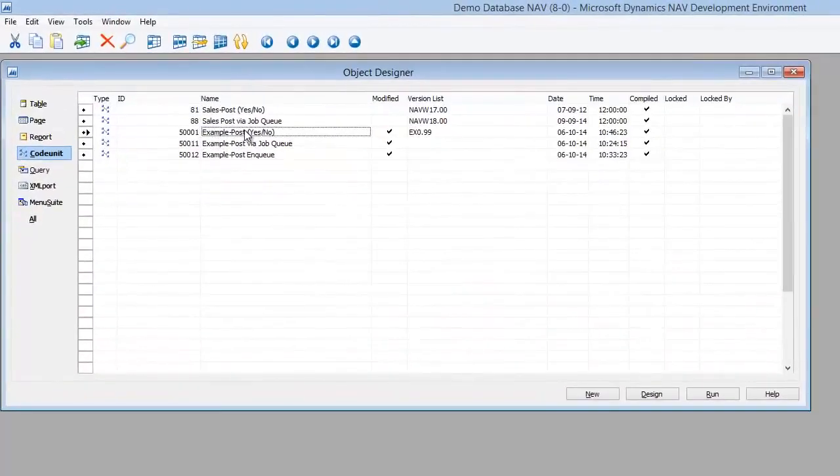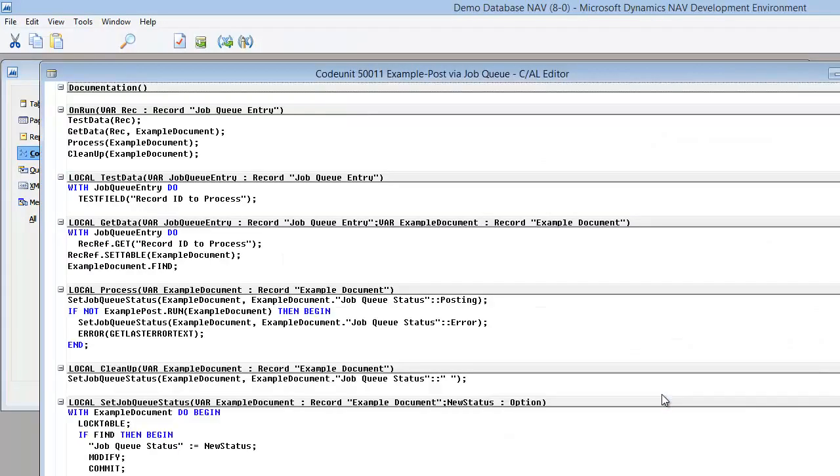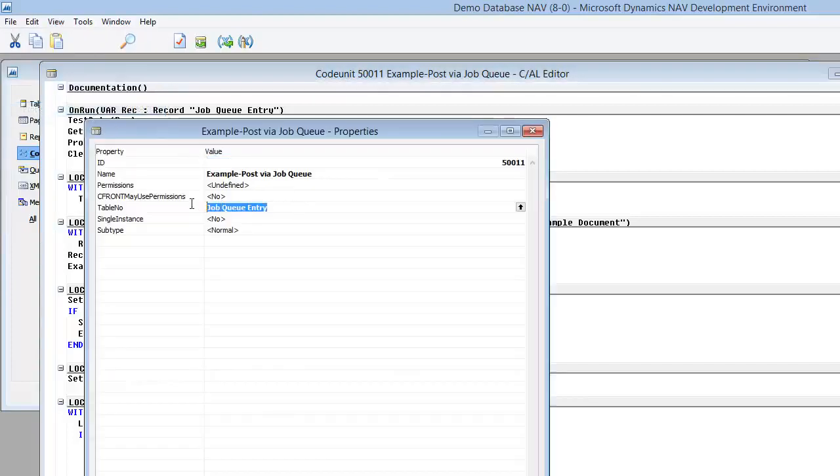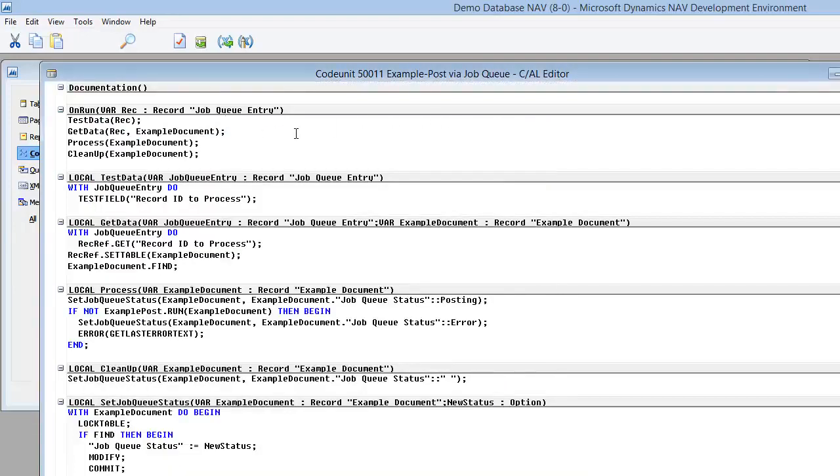The first step would be to create a new code unit. We will call this code unit example post via job queue, so everyone understands what it does. The code unit is based on the job queue entry as a contract, and it has 4 steps: test data, get data, process, and clean up.